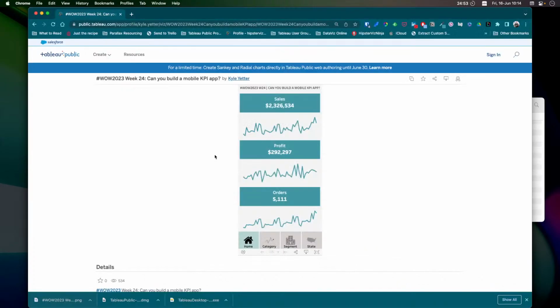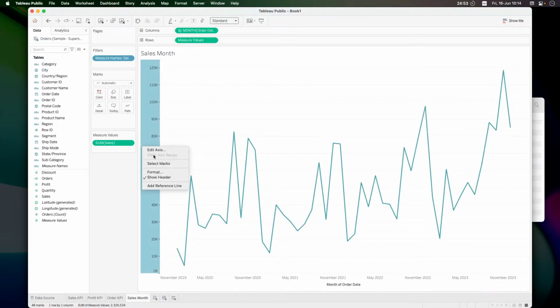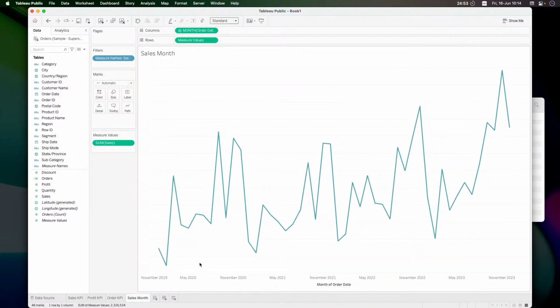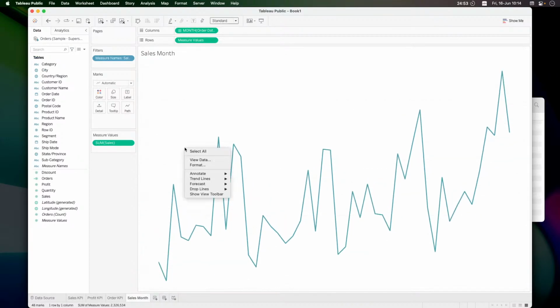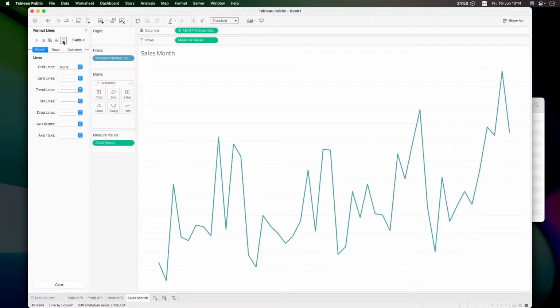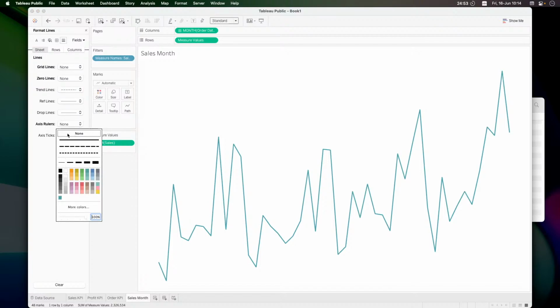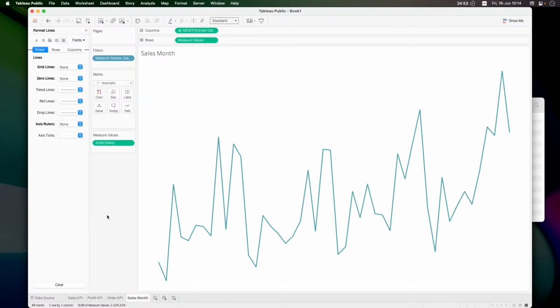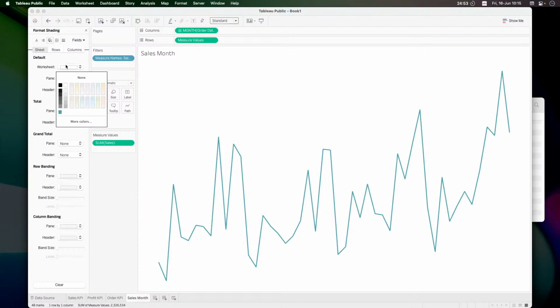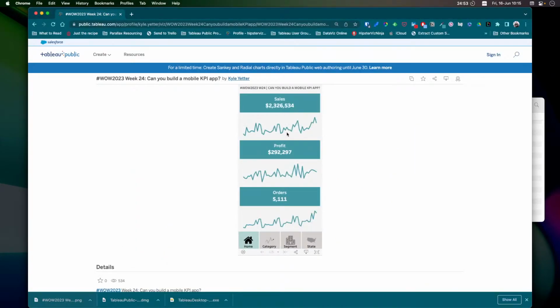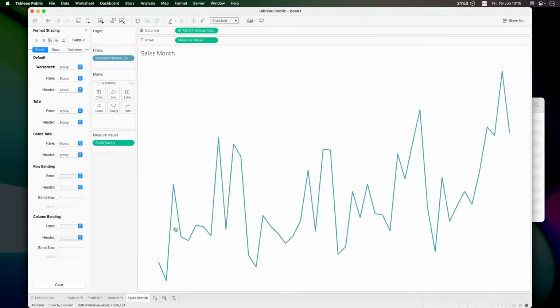Let's go ahead and do some additional formatting here. We're going to not show the header of either one. We're going to format this and get rid of all of our grid lines, get rid of all of our zero lines, get rid of our axis rulers, make sure everything's gone, right? The next thing, let's make sure that our sheet is transparent, because that's coming later. So we'll go ahead and do that.